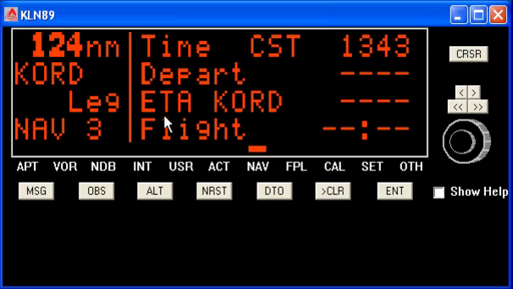Here's some more information about your navigation. Your current time is Central Standard Time, and it's in Zulu 24 format. It's 13:43, meaning it's 1:45, almost 2 o'clock in Central Standard Time.